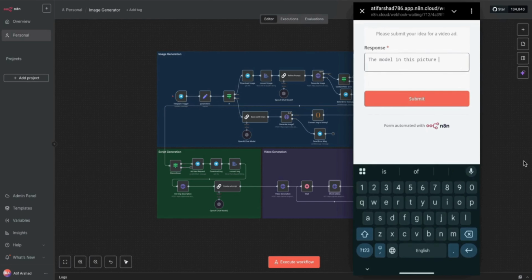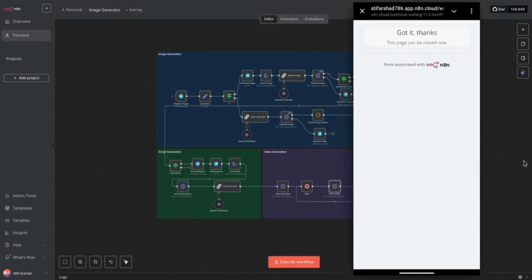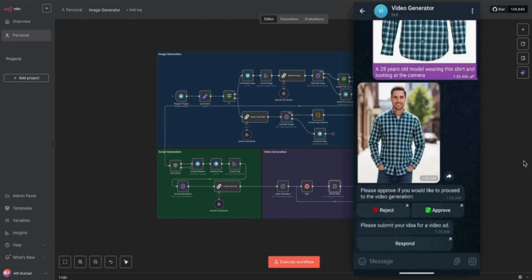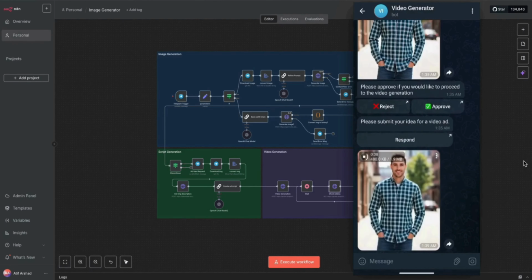The ad idea doesn't have to be really descriptive or really good looking. It can be rough, because later on we'll take this ad idea and feed it to the LLM along with the image description. I'll show it to you later. And then it will create a really perfect and nice looking script out of it before it is sent over to Veo 3. I've submitted it, and then it will return me the video.